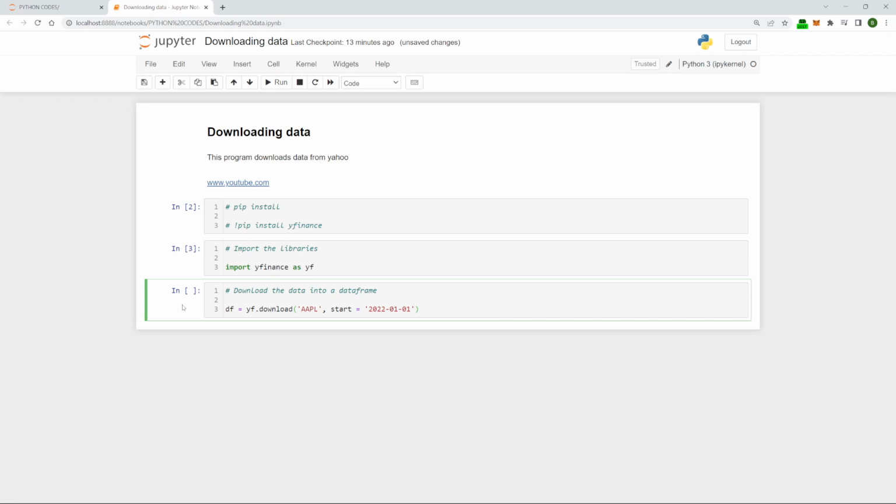Okay, so once we've done that, df equals yf.download, then you open a bracket, Apple in apostrophes, comma, start equals this. Now, the one thing you need to check when you're putting in brackets in coding, see how these have come up green? That's because they've matched off. If you put another bracket in here, it's red because it's got nothing to match off with. So we just need to make sure that whenever you've got brackets open, that they're green at the end.